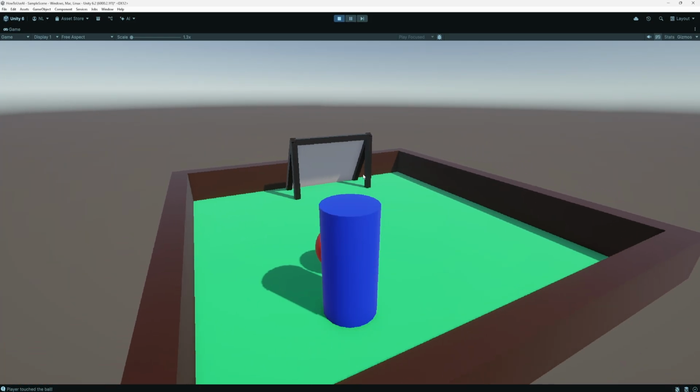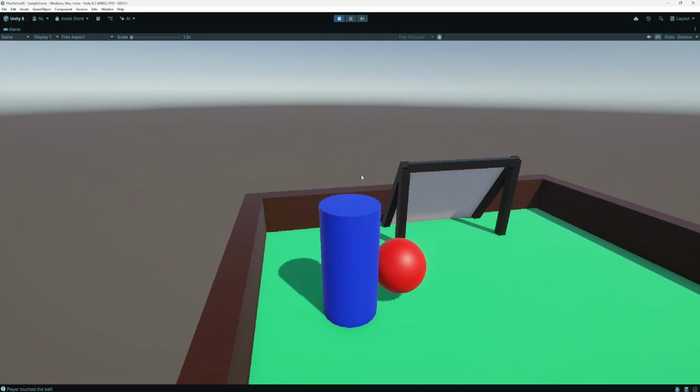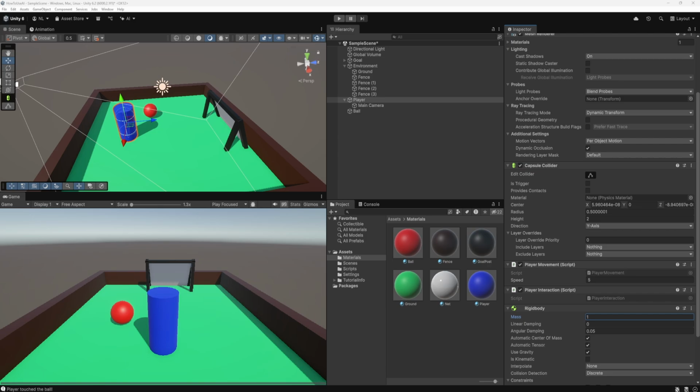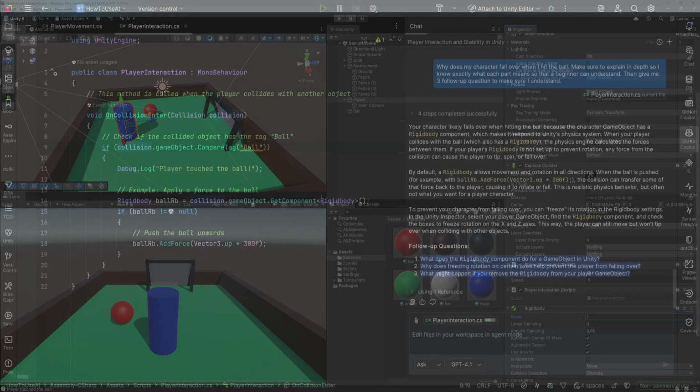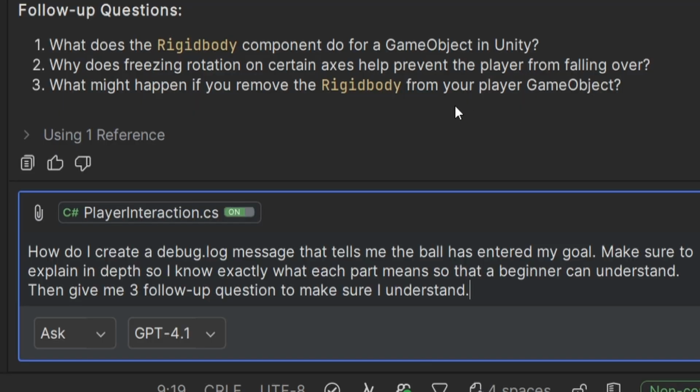Our ball looks kind of funny. Our camera's kind of rotating, but there we go. Our ball is slowly going. Awesome. So now that we got that kind of working, our next goal is to create a console message whenever the ball goes into the goal. So back to the right side of the screen we go, and we're gonna ask AI this little prompt. How do I create a debug.log message that tells me the ball has entered my goal?